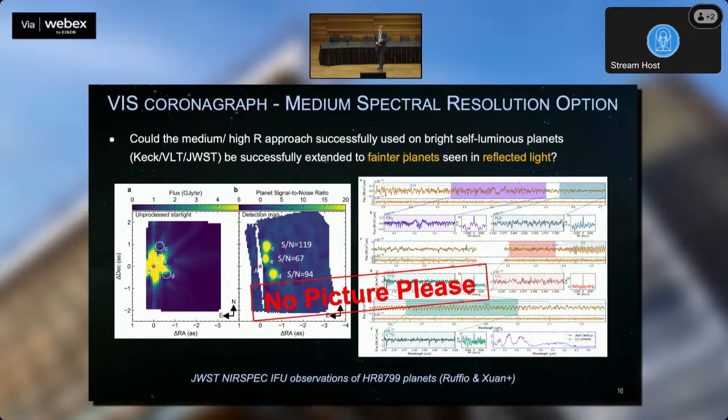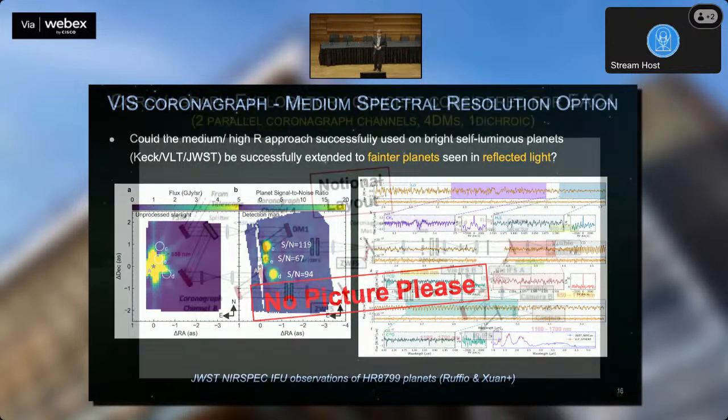Can we extend that to fainter planets seen in reflected light? I think that's a question worth asking. I'm not saying we will necessarily do this, but we should make sure not to leave any kind of information on the table. And by that I mean we should work at the maximum spectral resolution we can get without being detector noise limited, and nothing lower than that.